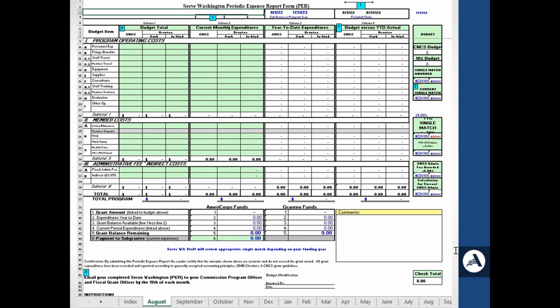So, if those numbers seem a little bit out of line from what would be expected, you can put a comment in the comment box. And also we have the indirect rate checks there too. So maximum 5% of federal expenditures can be charged to the federal side of the grant.